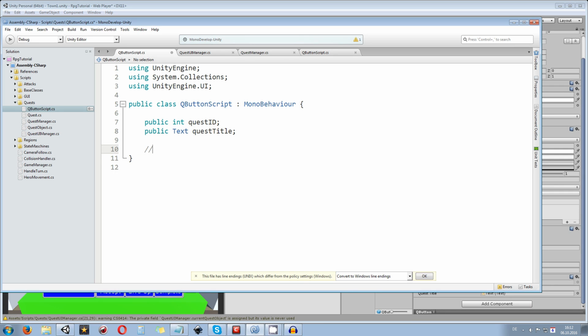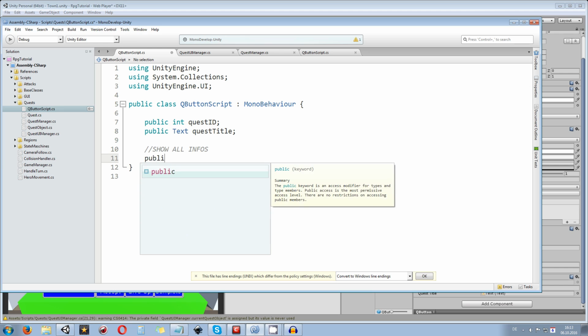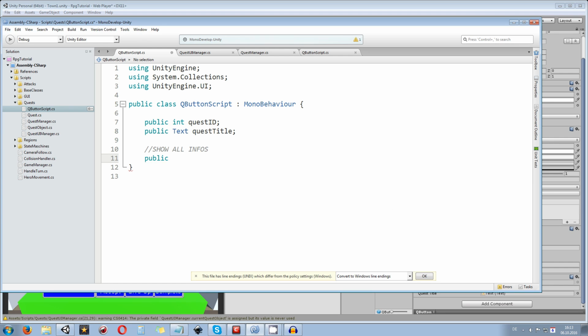So what I want to do is show all infos for that particular button. I've lost an S in here. So this needs to be a public function since we want to access this from an on-click event. It's of type void because we don't return anything. And I call this one show quest, show info, show all infos, I don't know. So every quest button can call this in its on-click event.